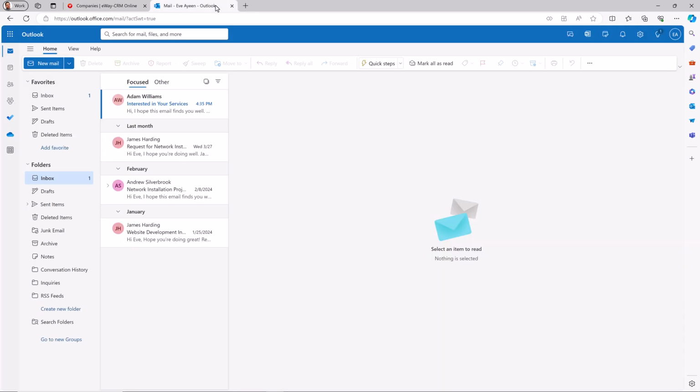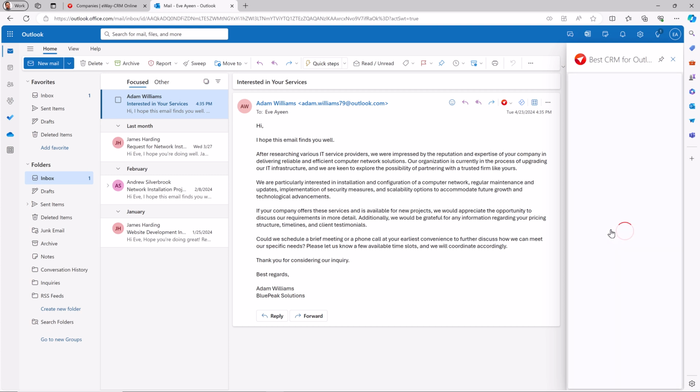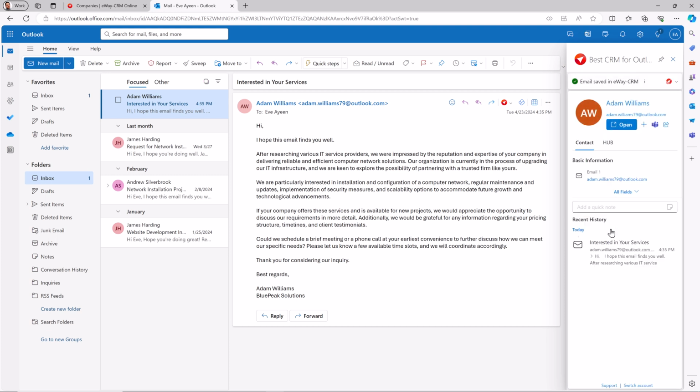Imagine that you've just received an email from a new person and you want to convert him into a contact. I'm in the Web Outlook with eWay-CRM Preview panel. I will convert to contact, which creates a new contact in eWay-CRM along with their company. Done. Let me open it to check the company.